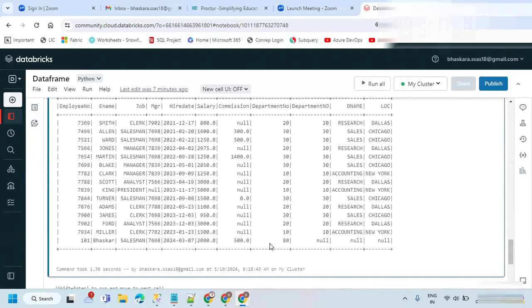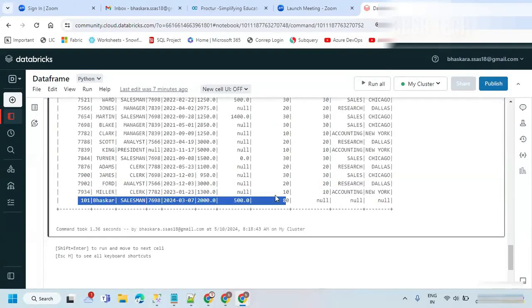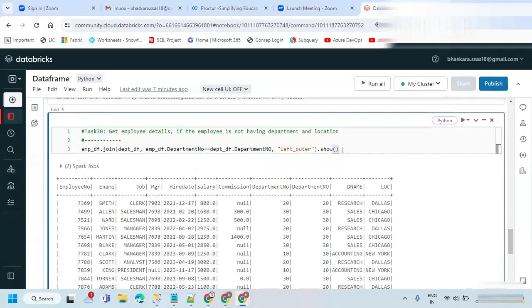Now, this person only does not have the employee details, so I wanted to see this person's details. If this is the case, then what you can do is apply a filter. You can apply the filter here itself, or you can save this entire result into another data frame and apply the filter there. Let me apply the filter here itself.